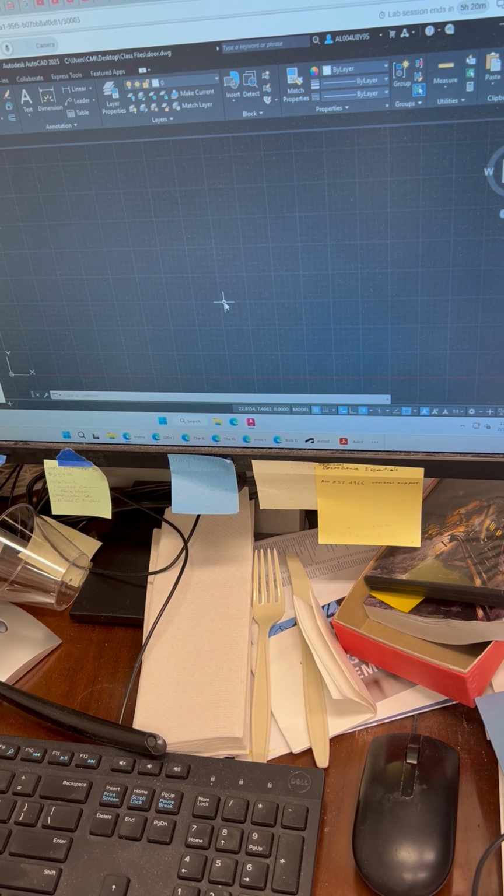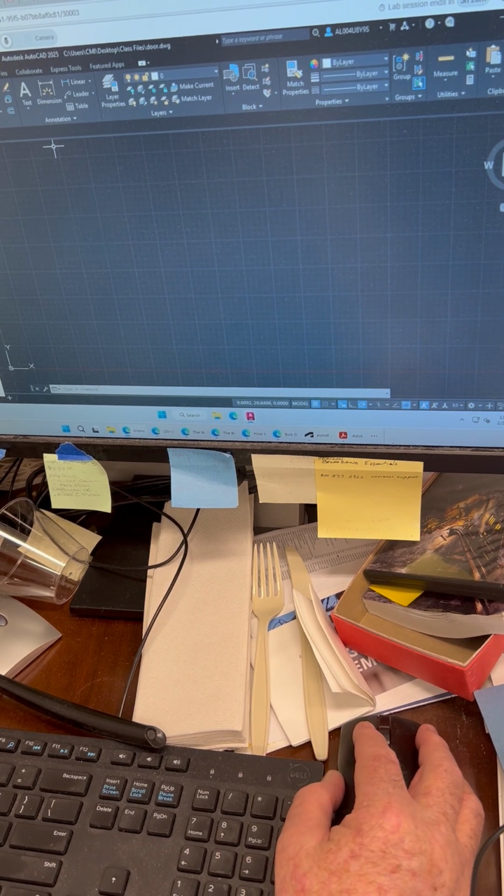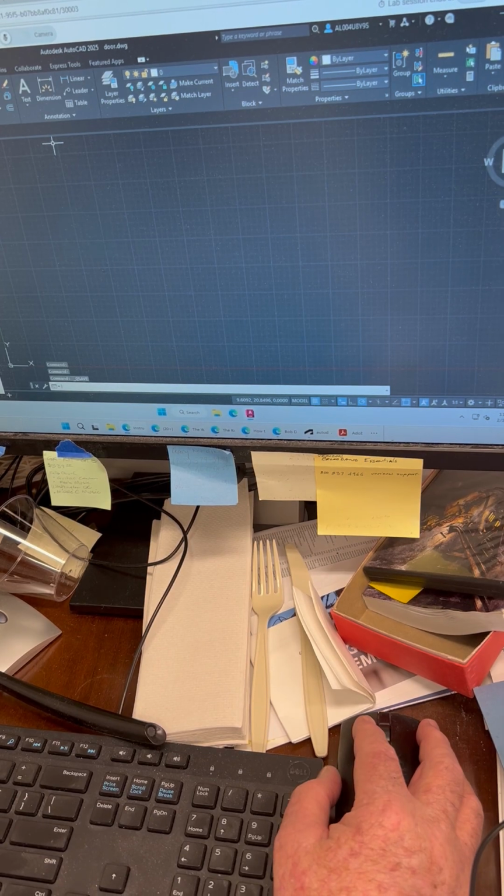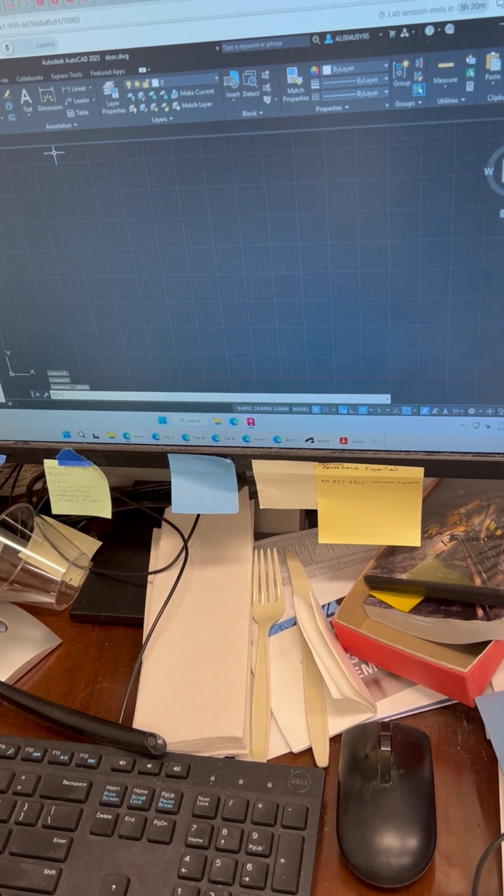Here's another thing, and I didn't do this the last time, but I'm going to do it now when we're doing our door. Oh, I forgot to save. Let's save our drawing. All right, so click Save, and let's call this Door. All right, go ahead and hit Save.